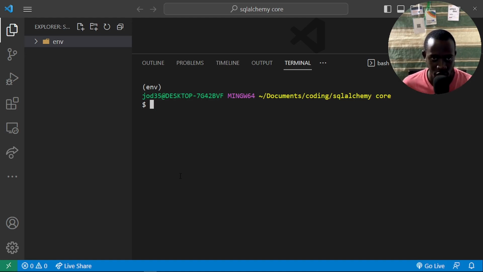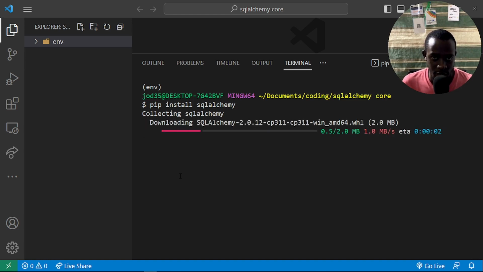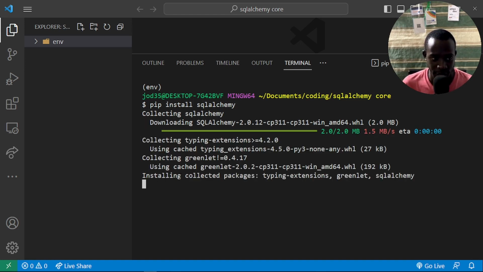After installing our virtual environment and activating it, we're going to go ahead and install SQLAlchemy. So I'll say pip install SQLAlchemy. This is going to allow us to install the latest SQLAlchemy, and this will also be separate from our system-wide installations of any SQLAlchemy that we may have on our system.